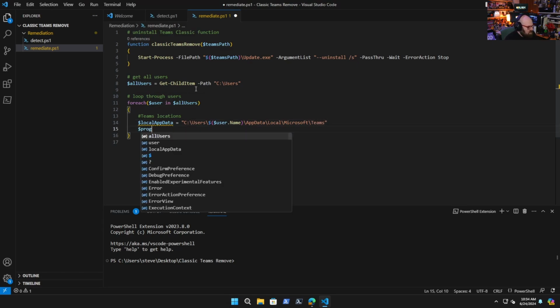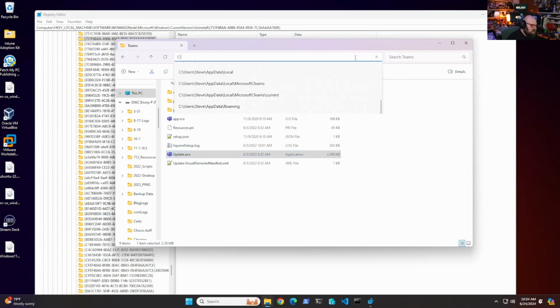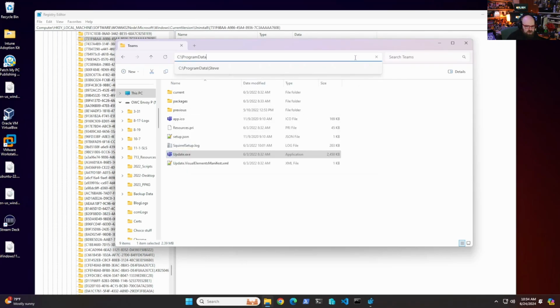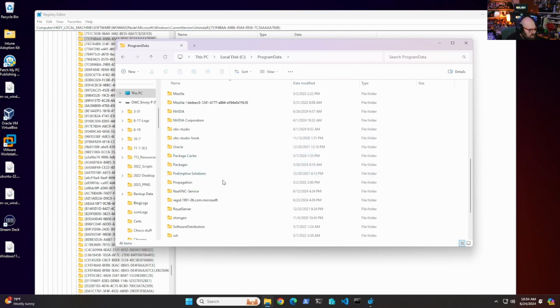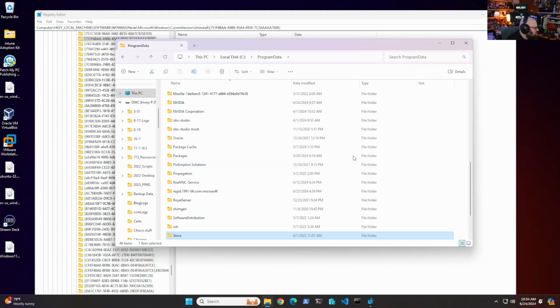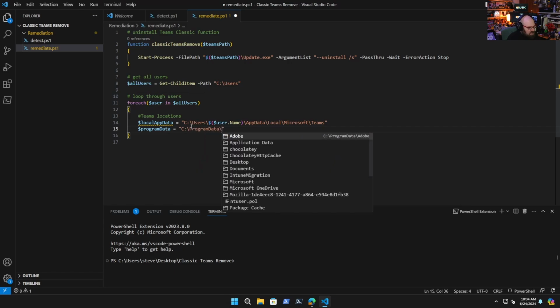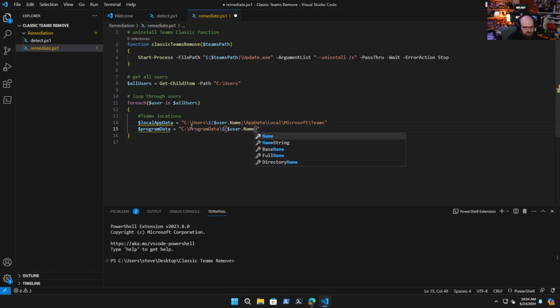Now the second place it could be is in program data. So we found ours in local app data, but depending on how it's installed, if we go to program data and go to your user name here, if there was a Teams folder in there, that would be indicative that that's where Teams is installed. So we're going to look there. So program data equals C:\ProgramData, user.name, same structure underneath Microsoft Teams.